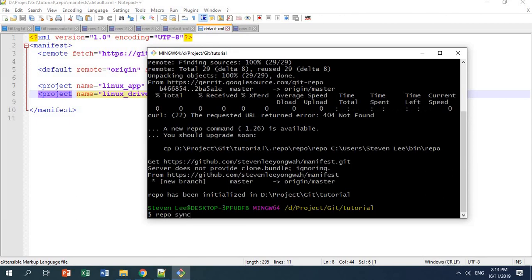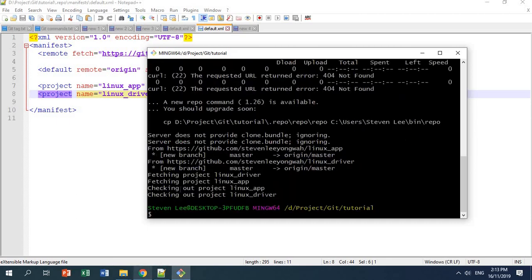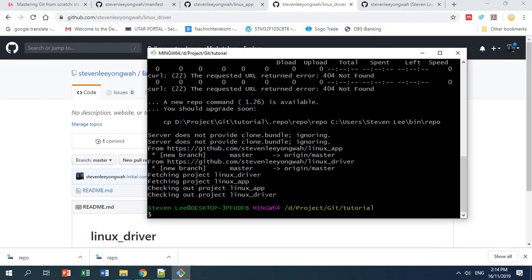Using this repo sync command, you download the remote repositories into the local. It says fetching the project Linux driver and fetching the project Linux app and checking out the project. If you go back, you can see that there's an app and there's a driver. Two folders are created, and in the app there's an empty file, and also in the driver, nothing in there except for the readme file. Alright, so this is how you use the repo command to download several repositories together at once.